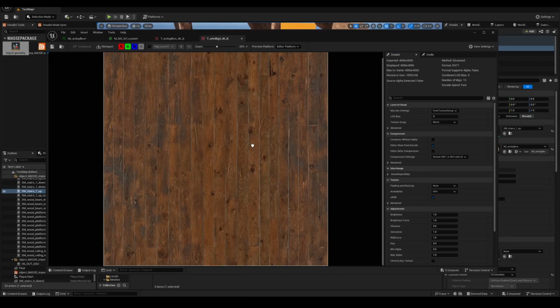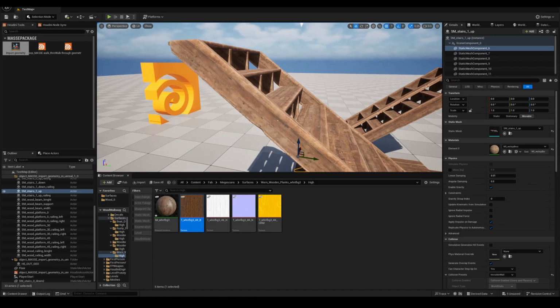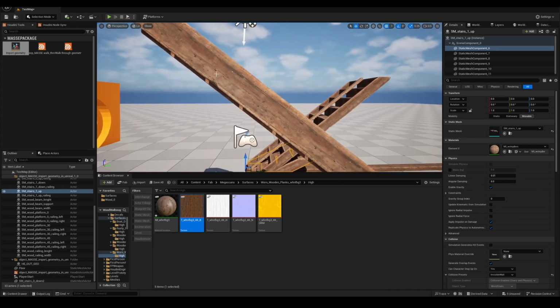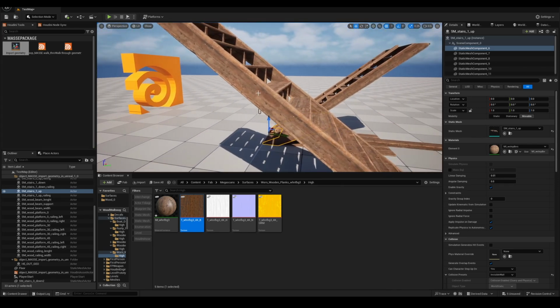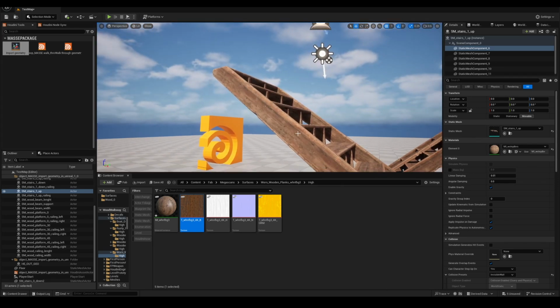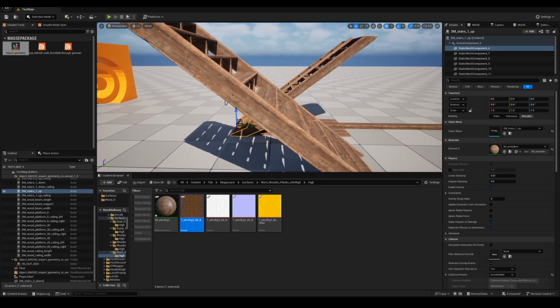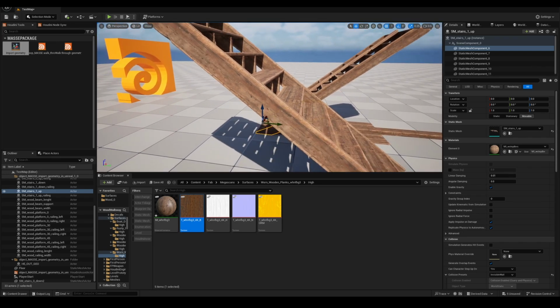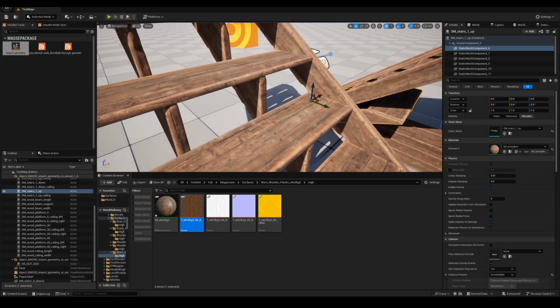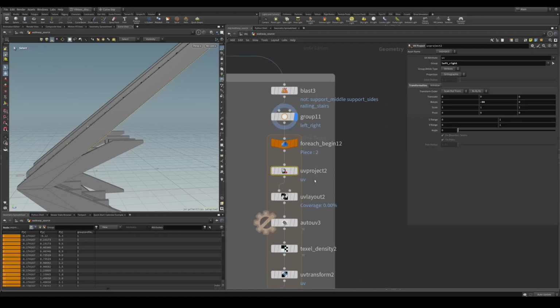So in this case, what I have inside Unreal Engine, you can see the sides of the stairs are actually following the texture grain inside the material. So I want to make sure that I have that set up. So this is where we are using a UV project.